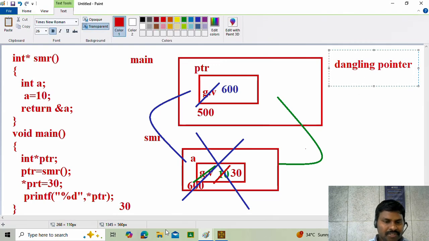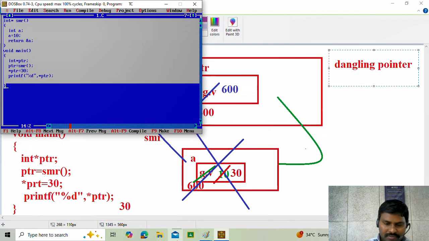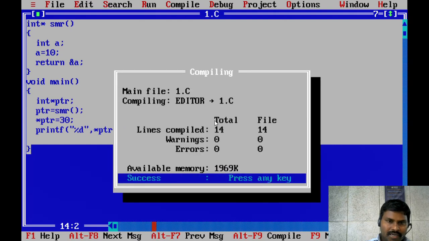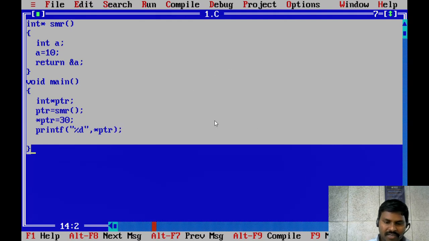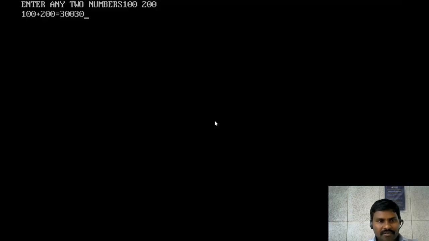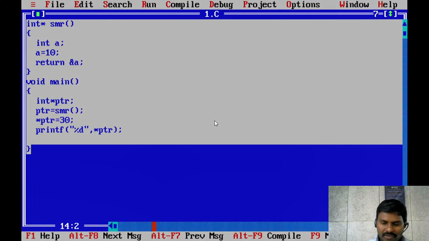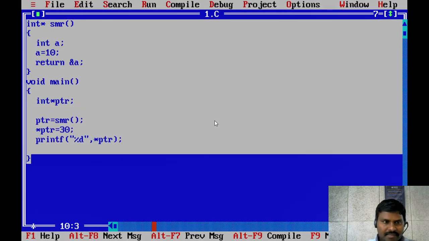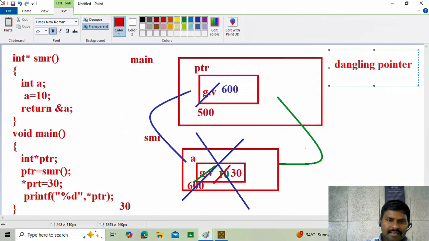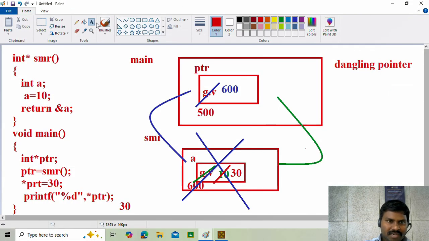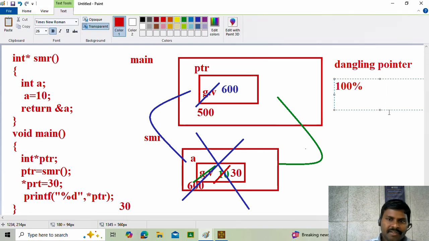Okay. So I want to run this code. So Alt F9, yes, Control F9. So Alt F5. Output is 30. You have to clear the screen, clrscr. Alt F9, yes, Control F9. Alt F5. Output is 30. But this is illegal. Maybe this program does not work 100%. Maybe sometimes this may fail.